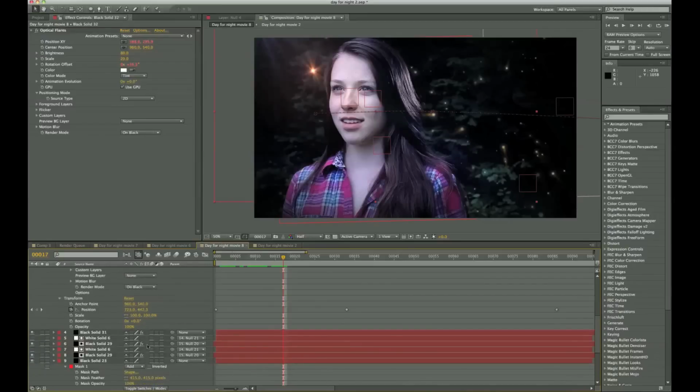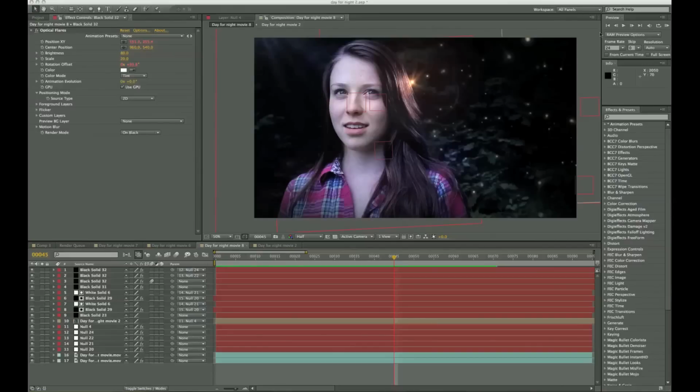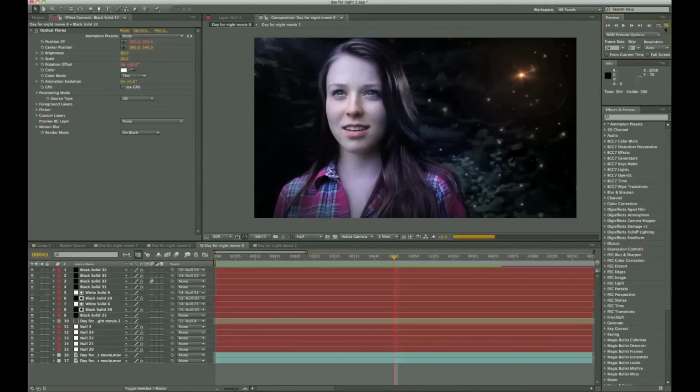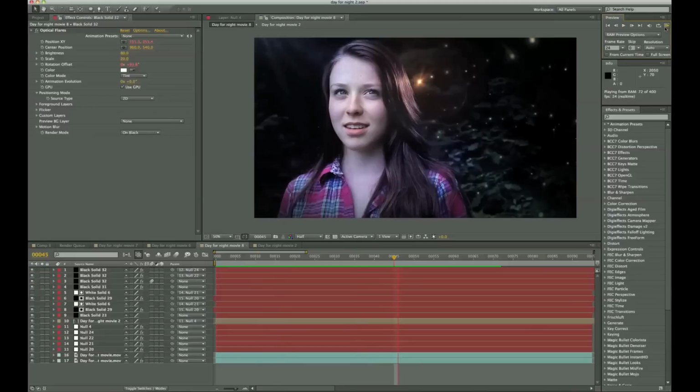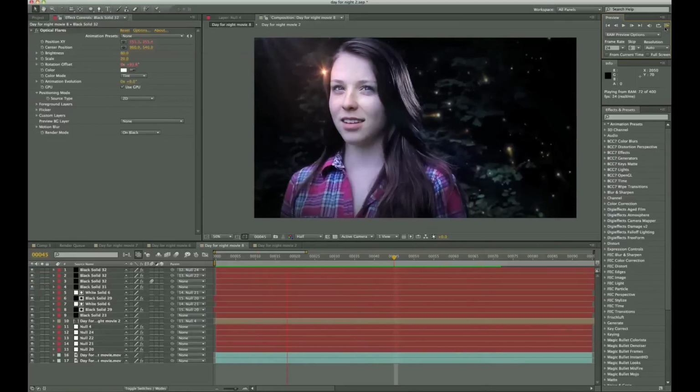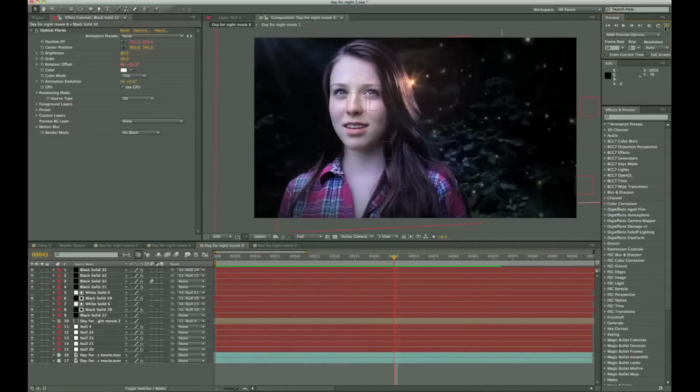We're also going to go down to the other solids we did. We're going to put motion blur on both those. And let's just check that out with a quick RAM preview. And that is looking pretty good. Add another optical flares, a little bit of tweaking, add some fantasy style music, and you'd be good to go.